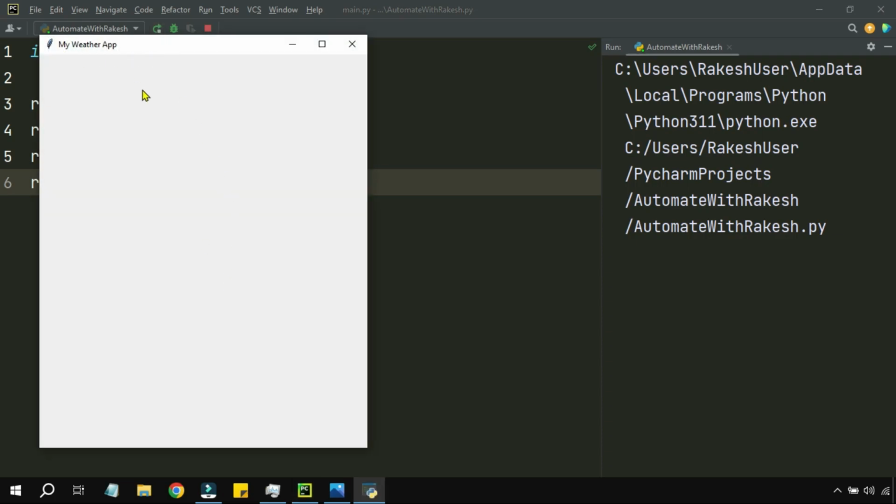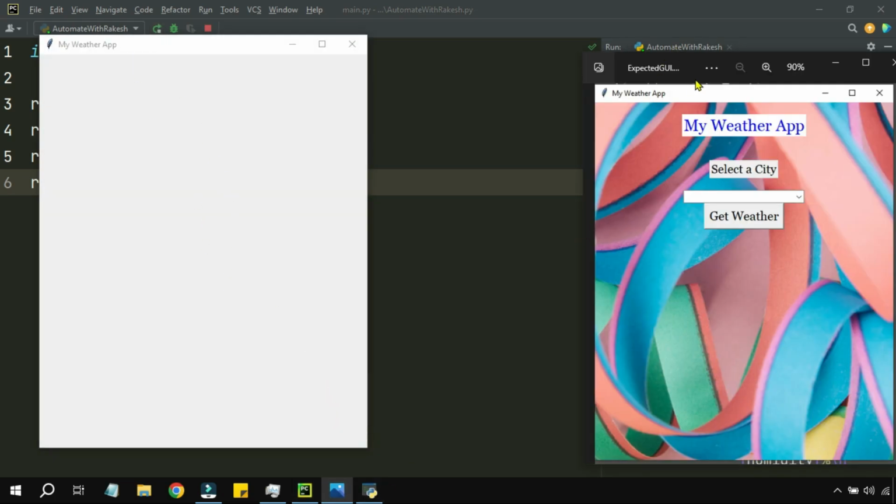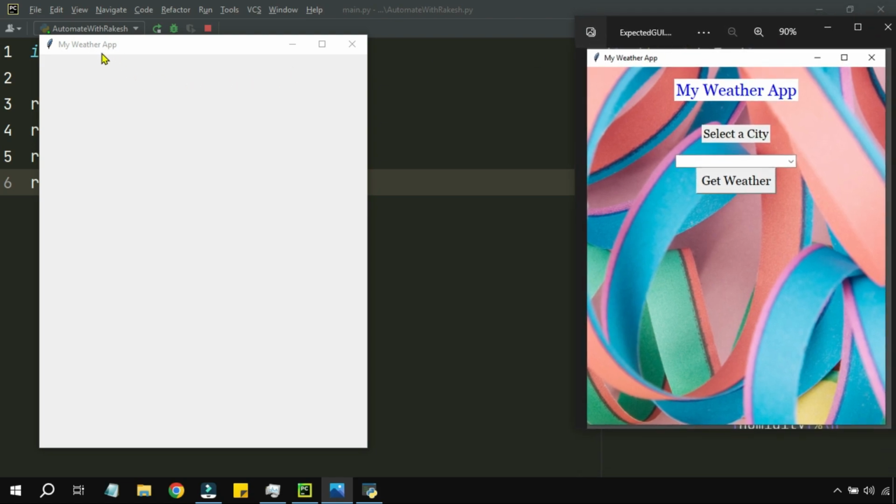So you can see the window with a title has appeared. Getting it? The window with a title has appeared. Now the next important thing, how do I get the background image? Okay, so till now everything is fine. It is gray in color.